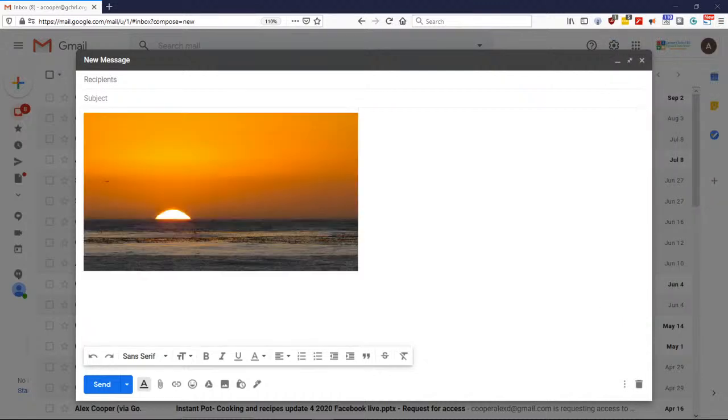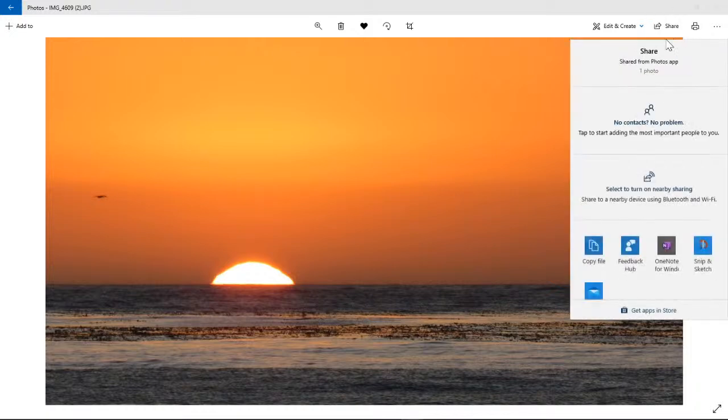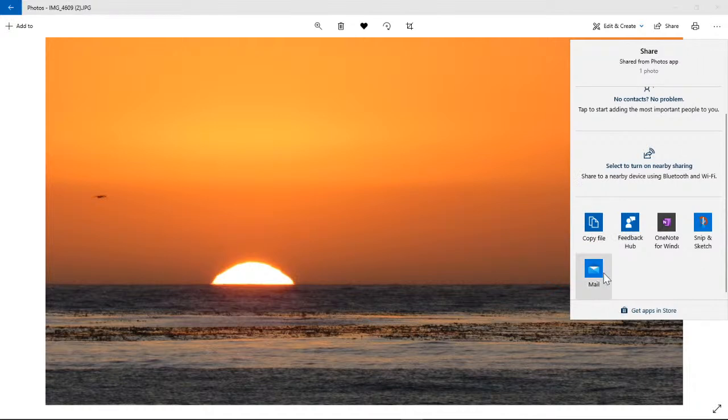Yeah, it takes it a second to load because it is a big picture. Okay, and then there's my picture and my email. Okay, I didn't have to fight to try to find it or anything like that. So the share button, you may have to use the copy paste if you don't have mail set up.